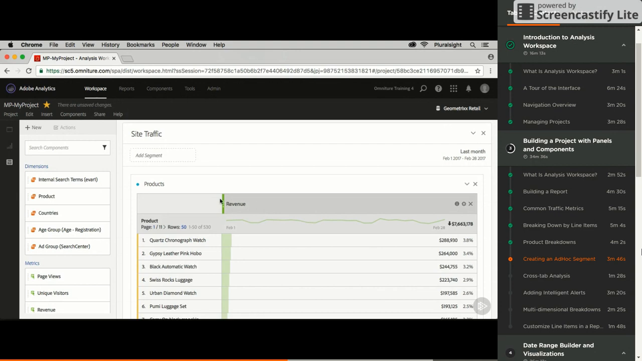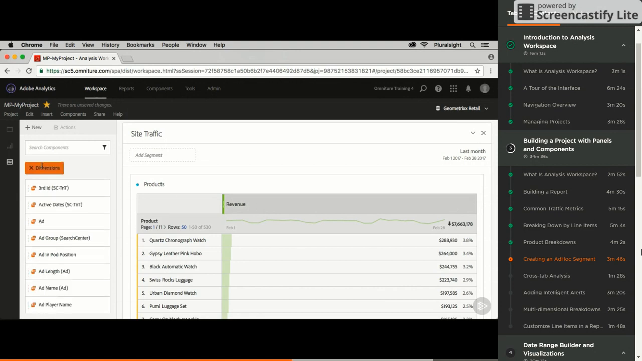At this point, we want to come over to our dimensions, and inside our dimensions, we want to locate our campaign name dimension. So I can start typing that in, and as I type it in, the list will filter. Again, I'm interested in campaign name. It's down here towards the bottom on my screen.